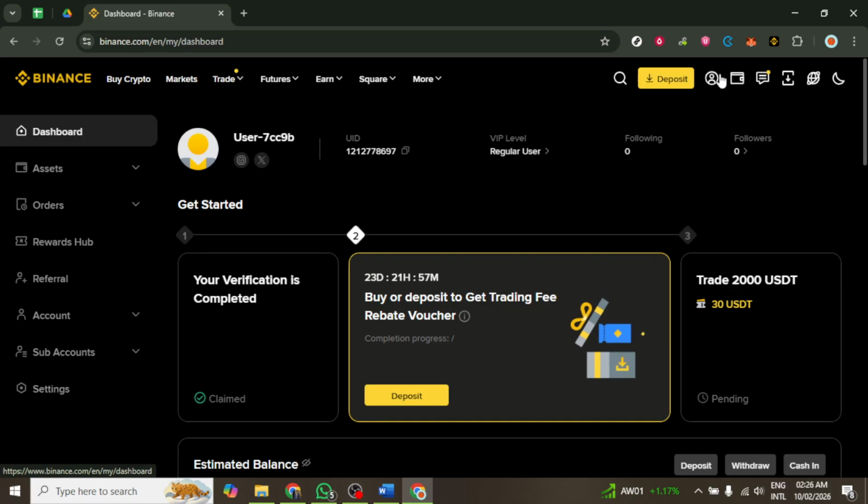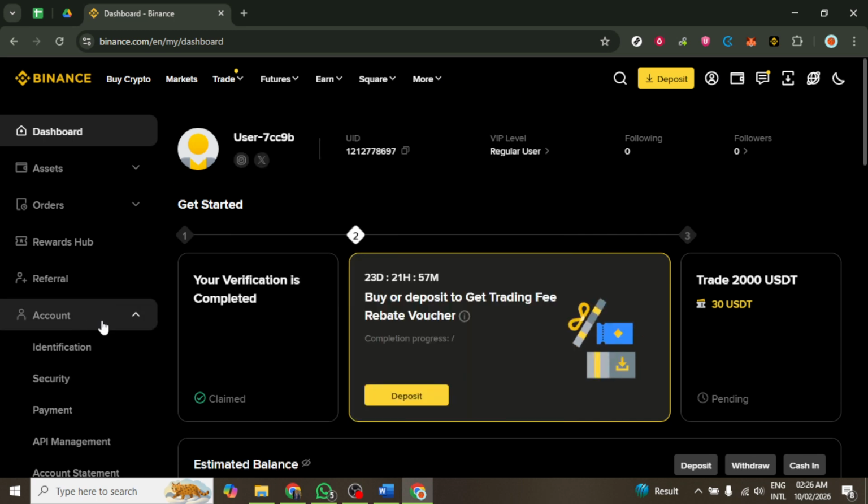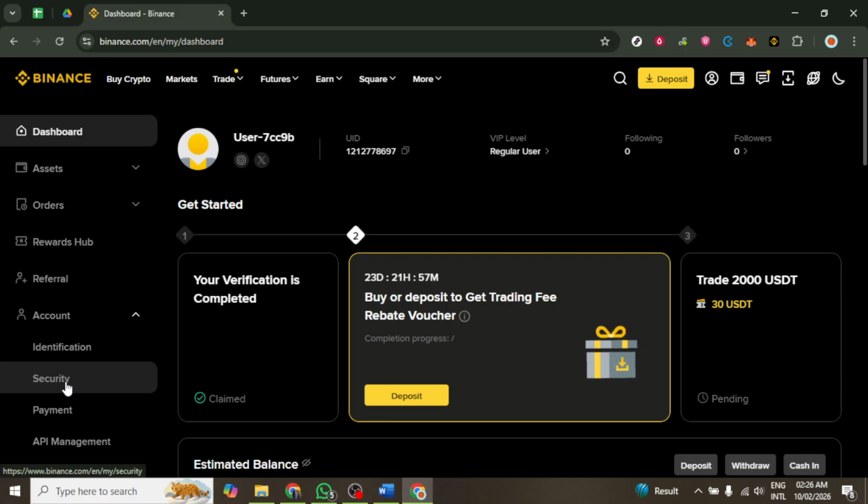After logging in, locate your profile icon, typically found in the upper right corner of the page. Click on this icon to open a drop-down menu and select Profile Settings. Within the Profile Settings, look for the section labeled Security. Click on this option to access various security features. In the security settings, find the option for Google Authenticator setup. This section is crucial as it prepares the connection between Binance and the Google Authenticator app.